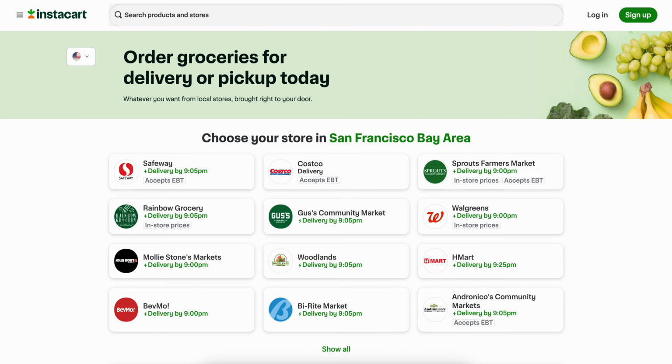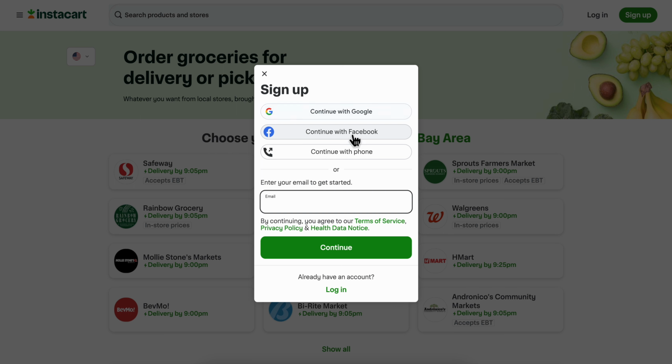So after you do that, what you're gonna have to do is simply click or tap on the sign up button. As you can see on the website, you have this in the top right corner. And then here you're gonna have to choose how would you like to create your account. So if you want, you can use your Google or Facebook account, or you can use your phone number, or simply enter your email address here and then simply click on continue.